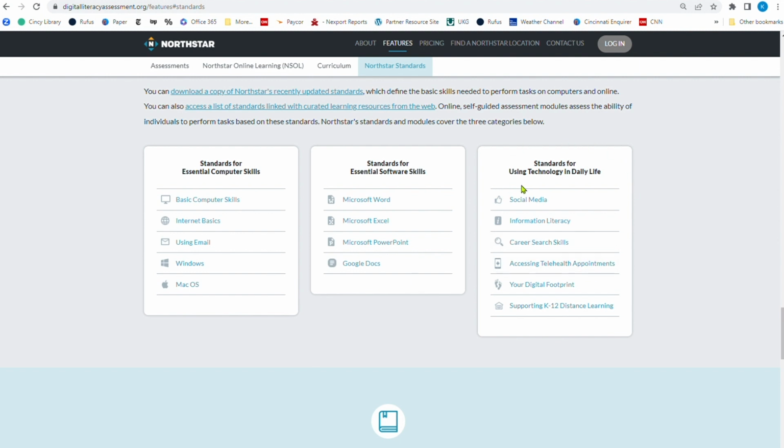This is the thing that is very important: standards for using technology in daily life. A lot of us have smartphones and we are on social media. Maybe there are some things that you need to remember about not oversharing on social media to protect your identity. We've got information literacy, how to really distinguish between what's a good resource and what's not such a great resource to use for looking up information. Career search skills.